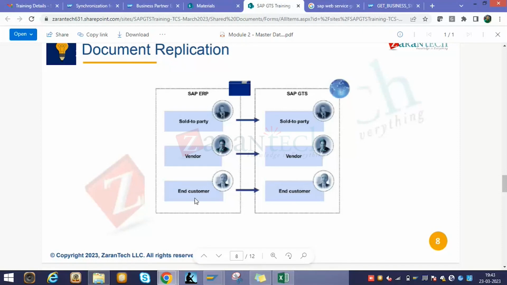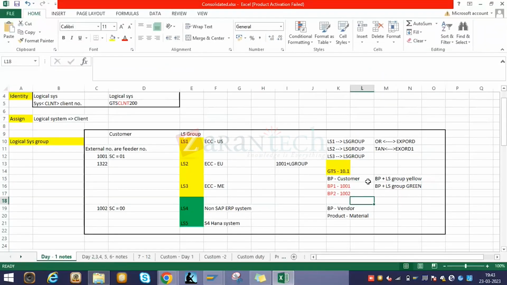And while mapping with the feeder system, you know the rule. The rule is we'll be using the logical system group. Will not be using the logical system. Because it makes our work simple. That particular configuration holds valid for all the logical systems which have been assigned to that particular group.